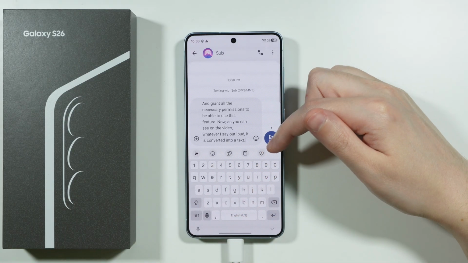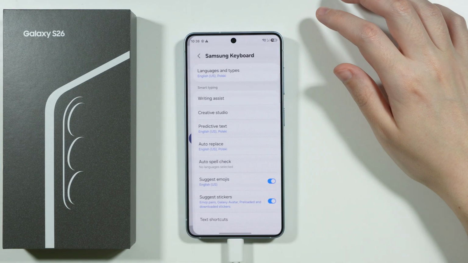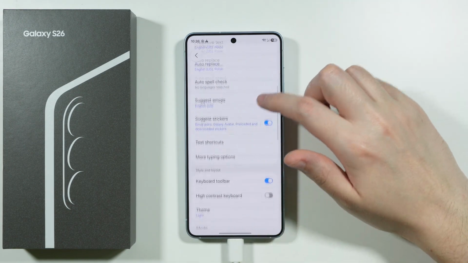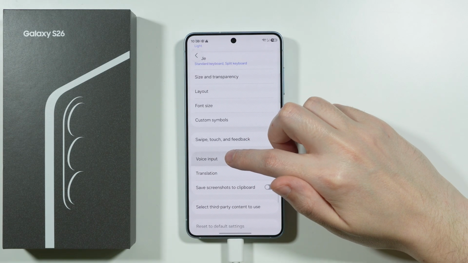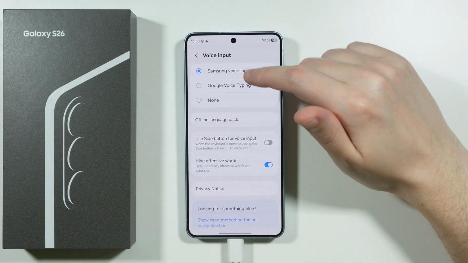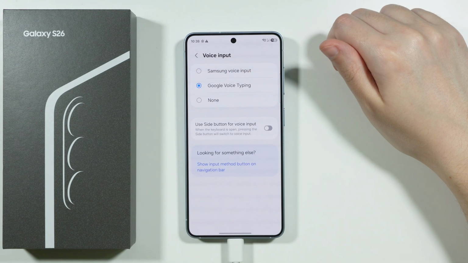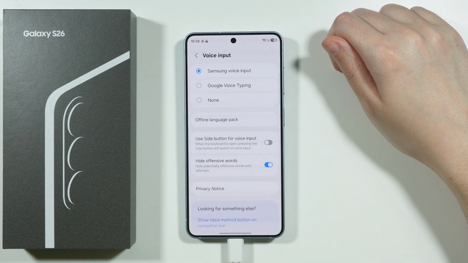then you want to go to the settings of the keyboard. So you're going to tap on this setting icon at the top of the keyboard over here. Next, scroll down a little bit and search for the voice input, and make sure that either Samsung Voice Input or Google Voice Typing is selected over here. And that is pretty much it.